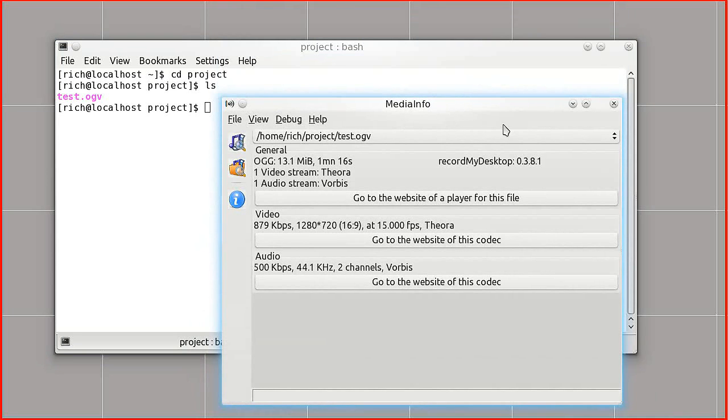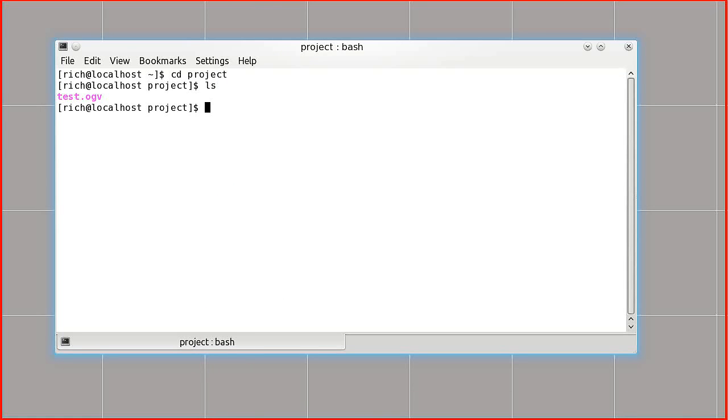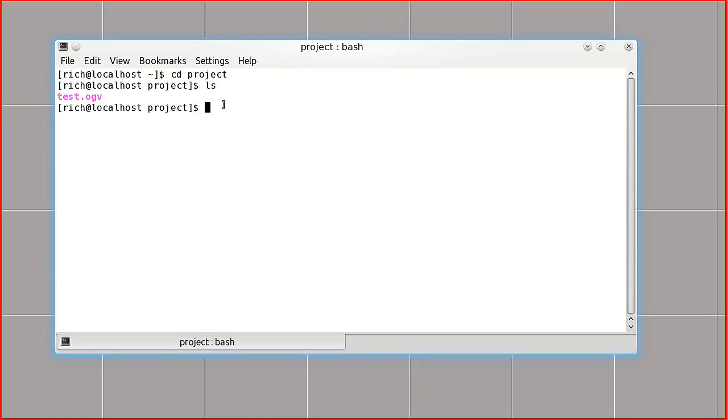Now then, using a utility such as MediaInfo, you can see that it's an OGV file from Record My Desktop. And 15 frames per second is the video frame rate. Need to know that for the next bit. So I'm going to use ffmpeg and the command ffmpeg -r, 15 for the frame rate, and then a -i for an input file name, which we've only got the one there, test.ogv.